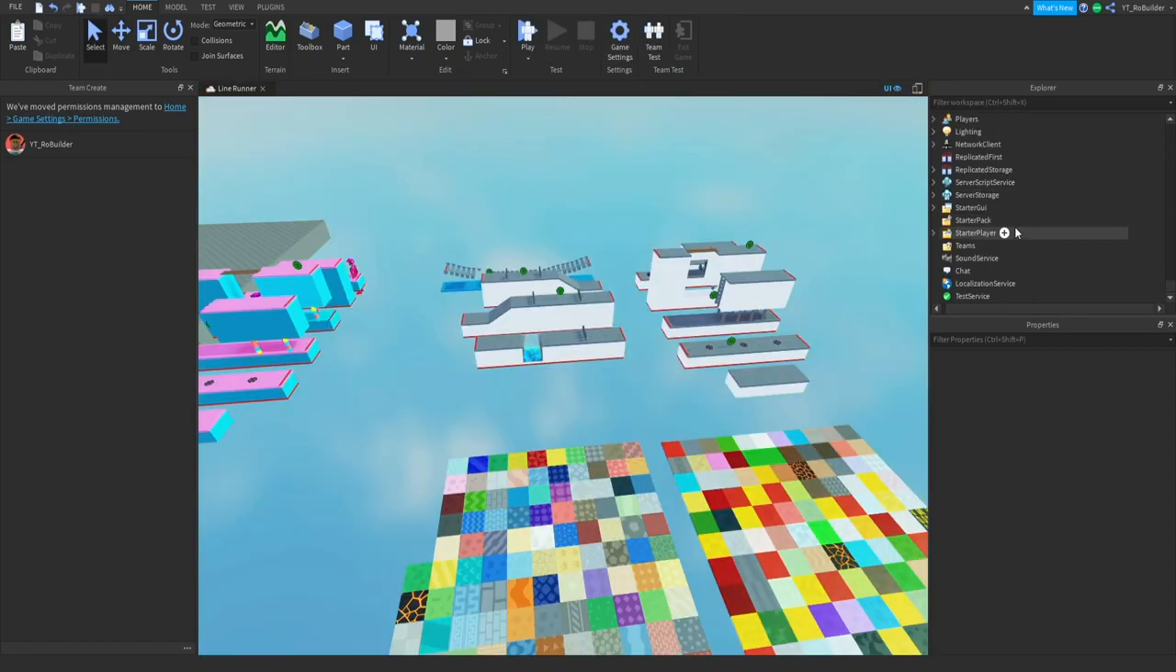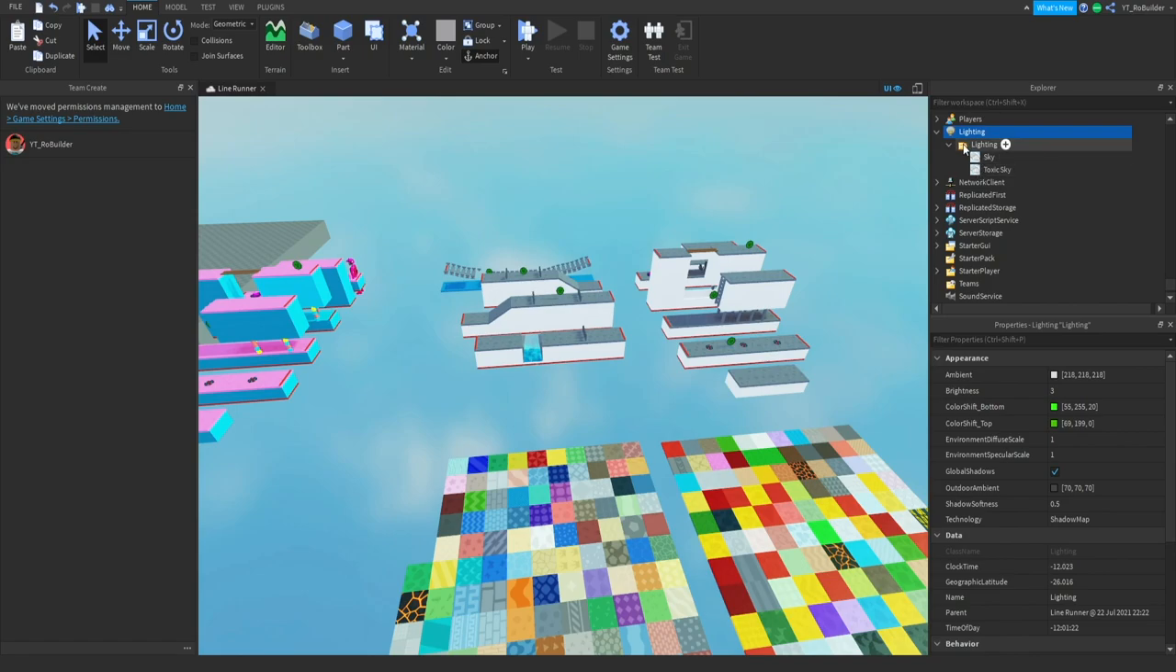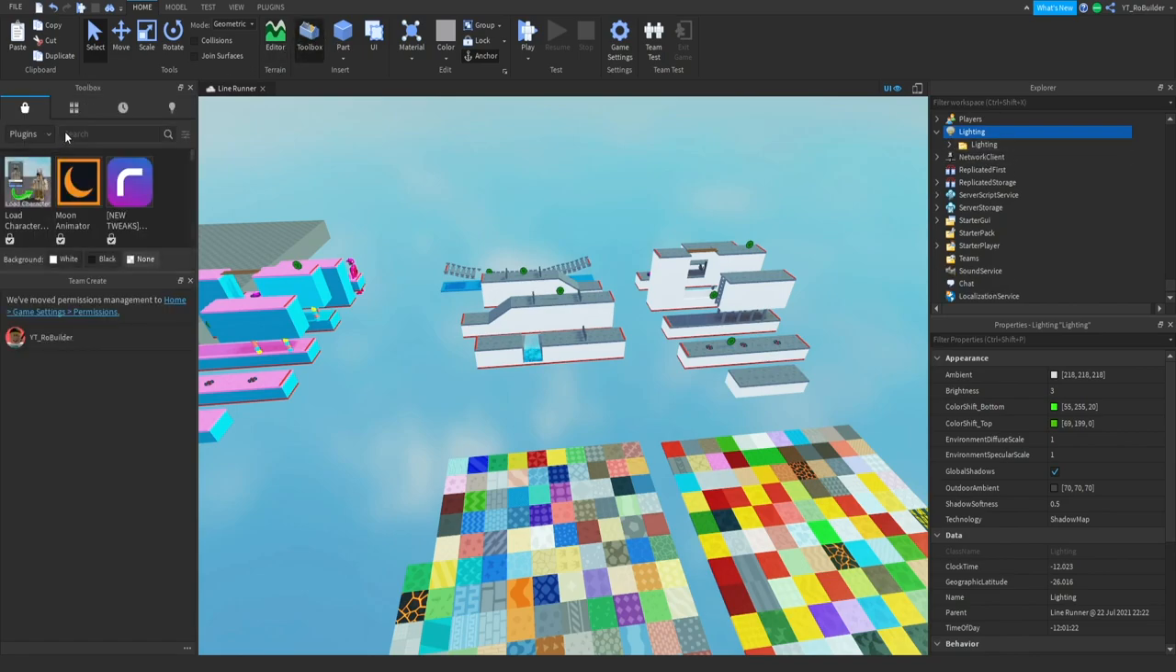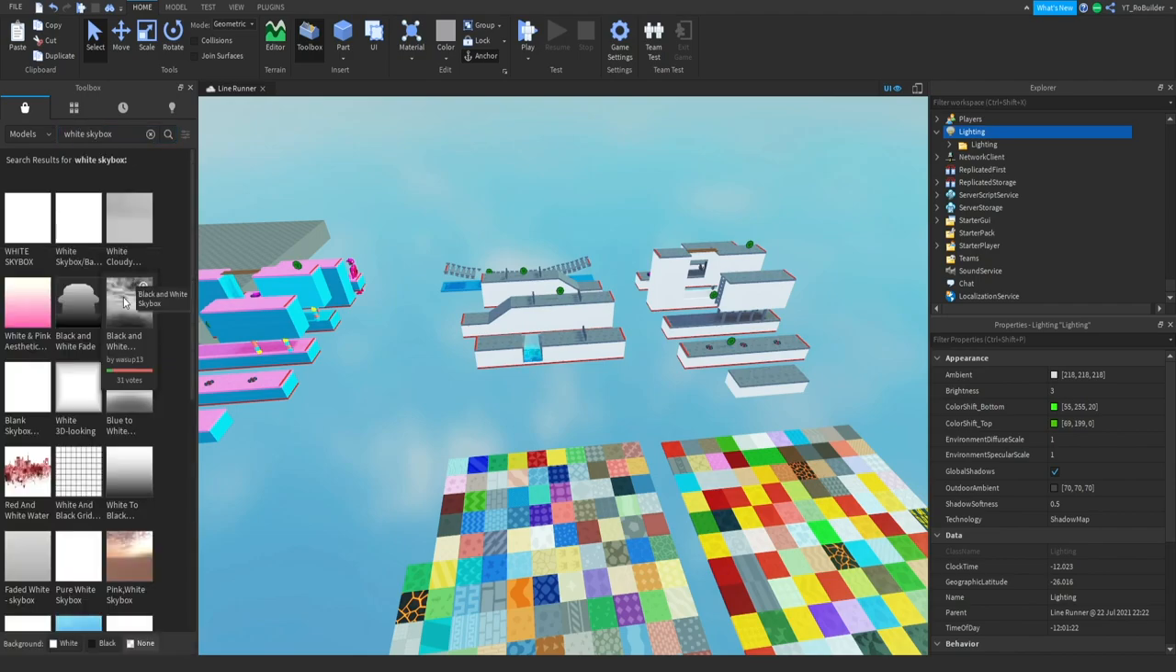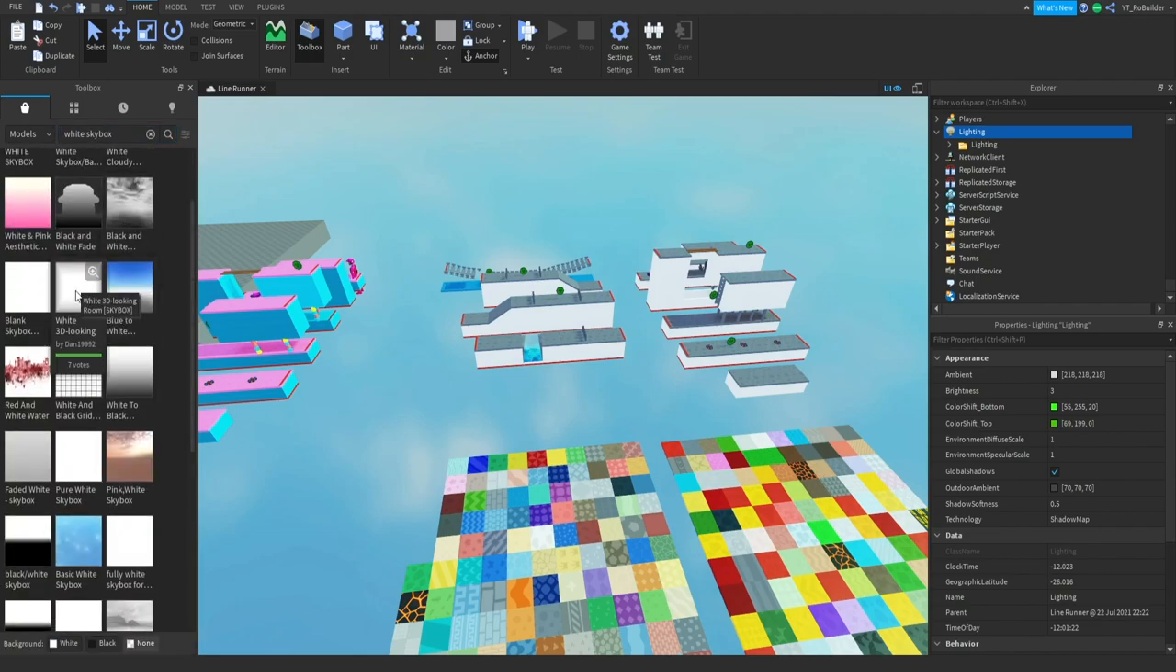So let me see. Lighting. I've been putting my skyboxes in here because I wanna have them change when we change zones. So toolbox. Models. I'm gonna just see if I can find it. T-Rex offline skybox. If this is a thing on here, okay, it's not. Let me see, like white skybox. Let's see, guys. This is the moment we've all been waiting for. So like 3D white looking.